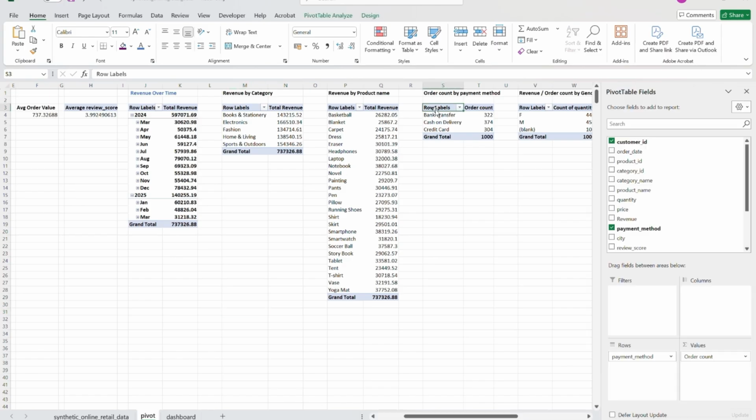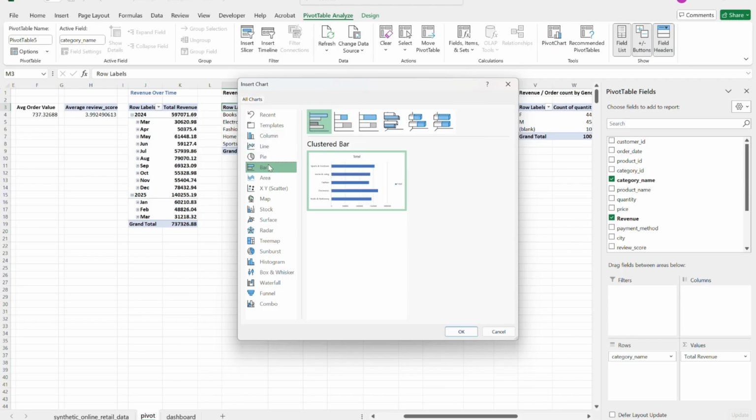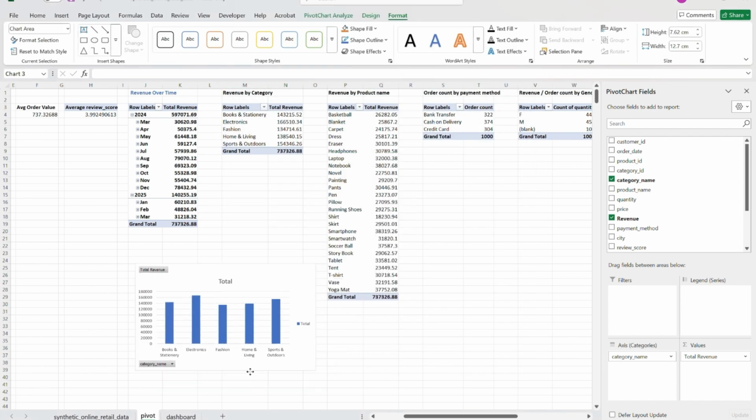Now coming to the third pivot chart, revenue by category, which is something that we have not created. So go again to pivot table analyze, go to pivot chart, and here you can see that the column chart is looking better. So if I check, column chart is something that we can go for. So this is revenue by category.